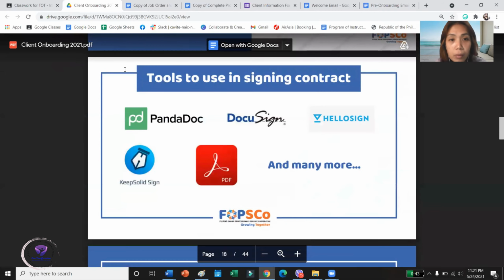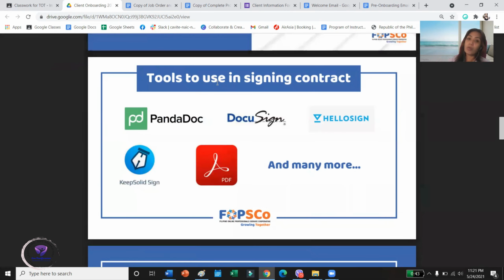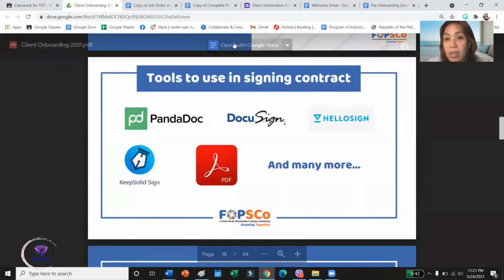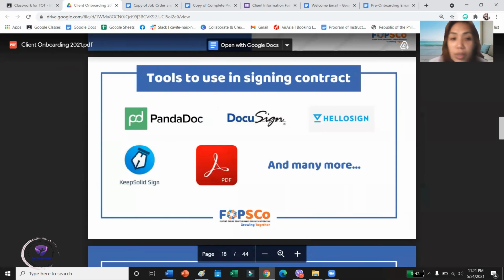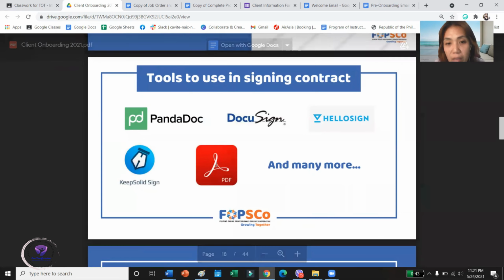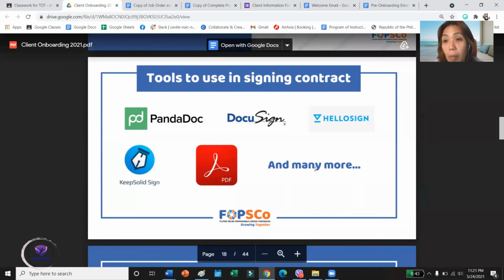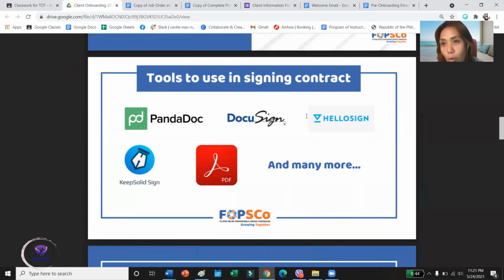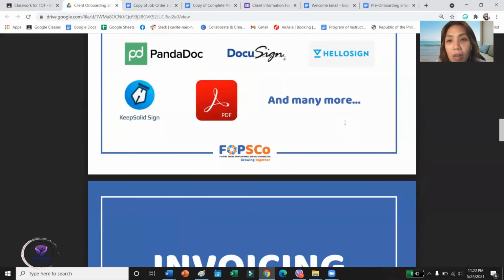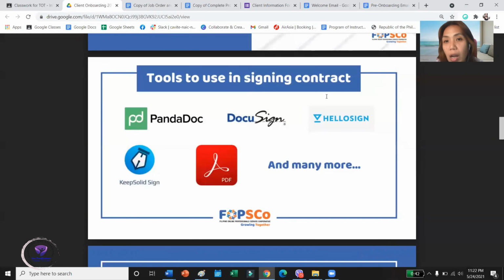Right? So the tools to use in signing contracts: PandaDoc, DocuSign, HelloSign, SolidSign, the PDF, no, and many more, no. But then yung ginawa natin last time or yung ating pinag-sign up is yung HelloSign. So whichever po na pwede po ninyong gamitin or ginagamit ninyo, existing na po na ginagamit ninyo. Okay, will do.